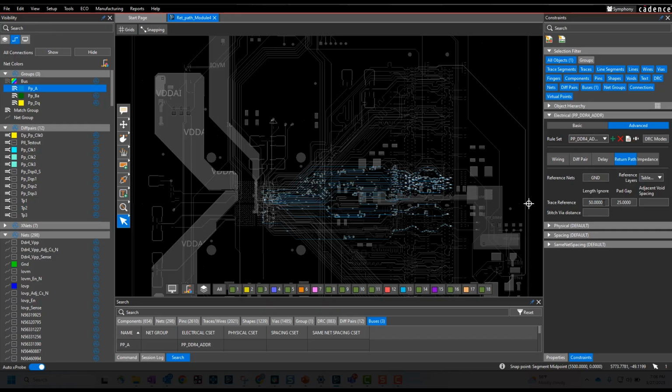Then you have some other controls, like length ignore. This is how long that trace can go without referencing that ground plane before you get a DRC. And then you have a pad gap as well, which tells you how big of a gap you can have around the pad, typically on surface layers, again, before you get a DRC. You can even specify how far away from the signal you need to have a stitch via and how far away a void needs to be before you get a DRC.